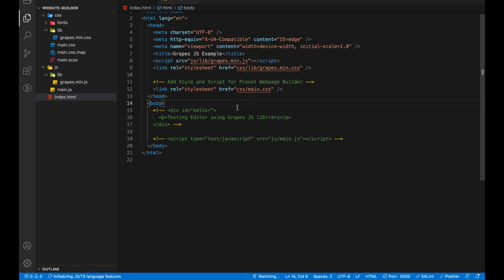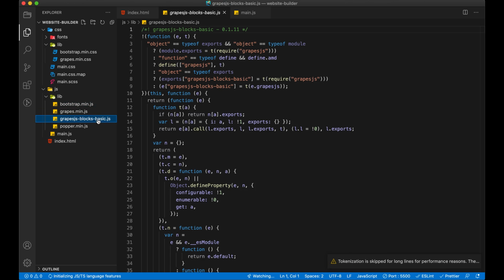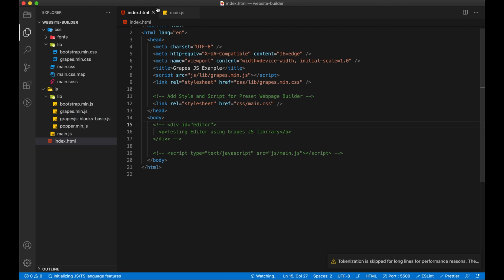Okay. Since I already told you, I'm going to use Bootstrap, so let's download Bootstrap from the Bootstrap site. I'm currently using Bootstrap 5. I already have downloaded Bootstrap, and GrapesJS blocks basic. You can download this GrapesJS blocks basic from the GitHub link, so you can find it easily there. For right now, I'm not going to add any library except those related to GrapesJS, but I will add the library for Bootstrap.